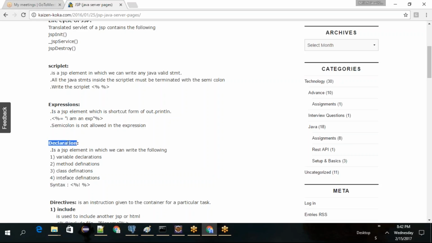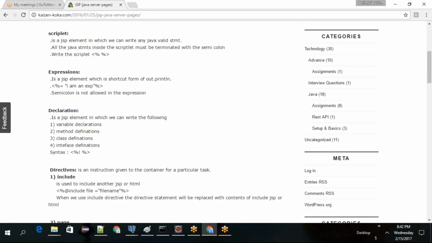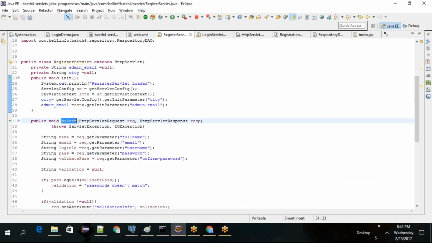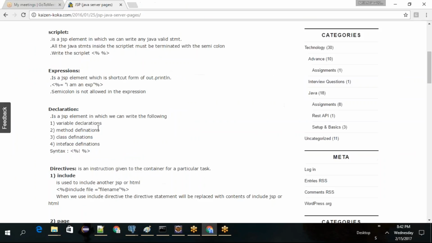Okay. Declaration. In the typical Java world, you declare variables, you write methods, and you declare classes, all these things, right? In JSP, a declaration is a JSP element in which we can write the following: variable declarations, method definitions, class definitions, interface definitions, everything.